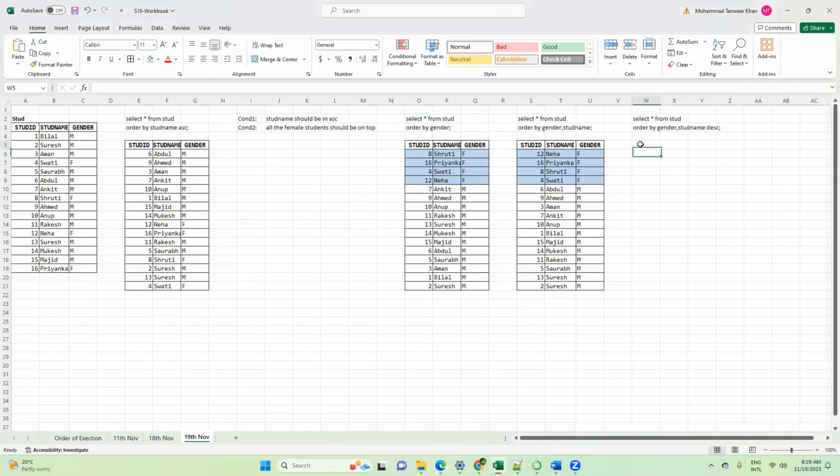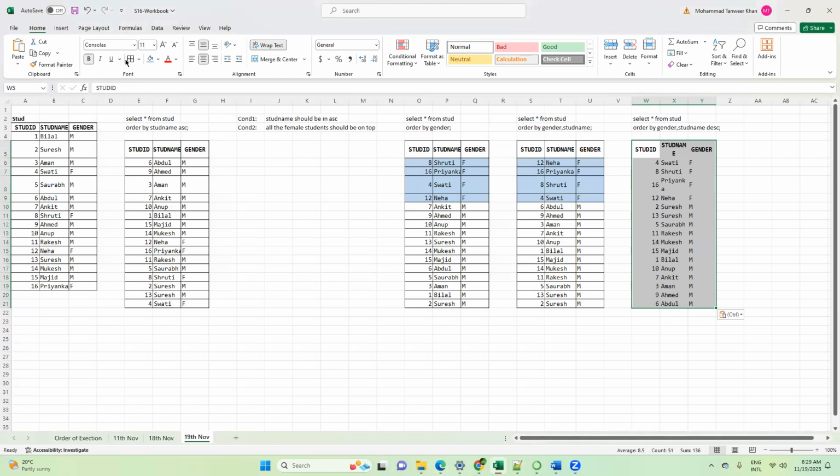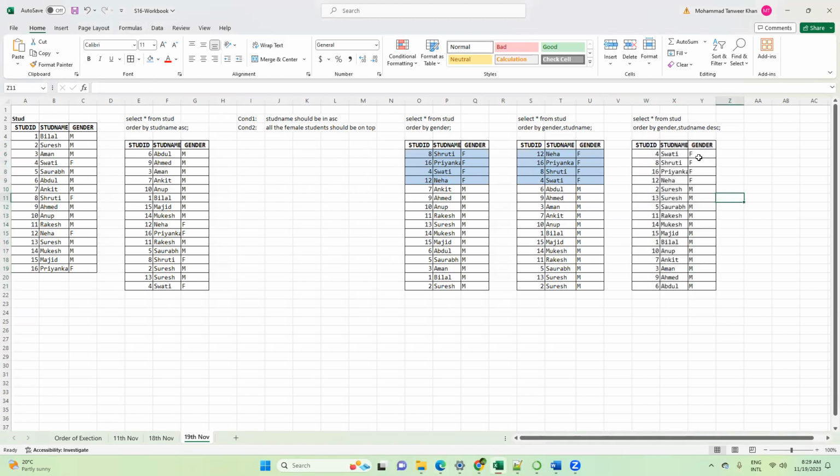Now please verify this and tell me what you understood. Is this sorted based on gender? Then student name. Is this student name in descending order? We have Swati, then Shruti, then Priyanka, and then Neha. Hope it is clear. Okay. Yes. Next question, please.